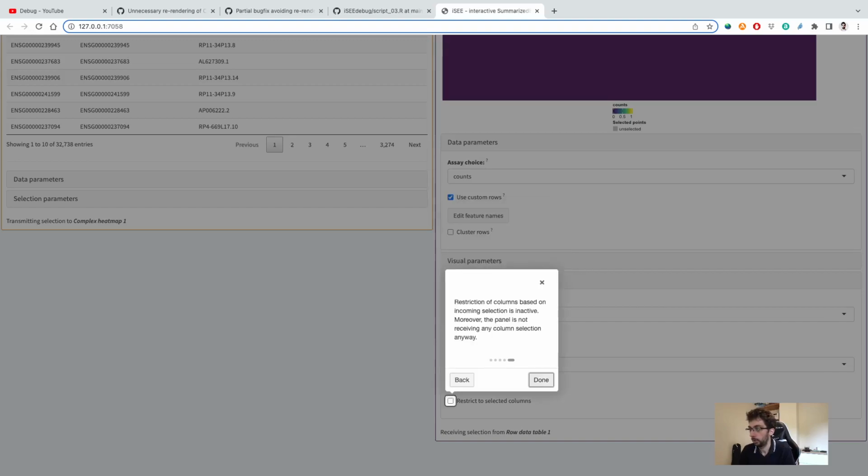And I just want to highlight also that we are not restricting the heat map to any column, and there's no incoming column selection anyway, so the heat map should not react. So this seems irrelevant to the connection between a row table and the rows of a heat map, but at the moment, if that box is checked, the heat map will re-render even if only the row selection changes. So this is the limitation at the moment.